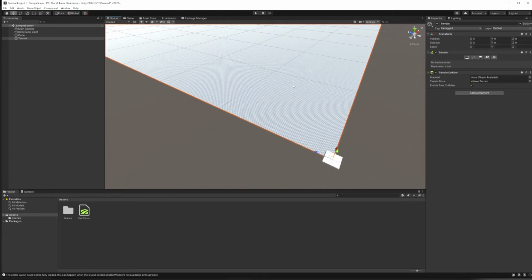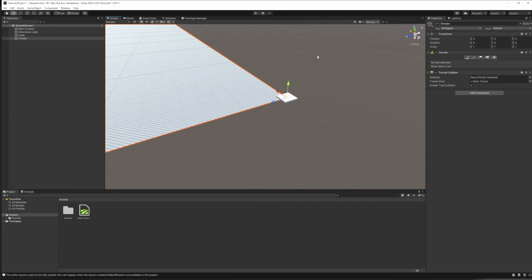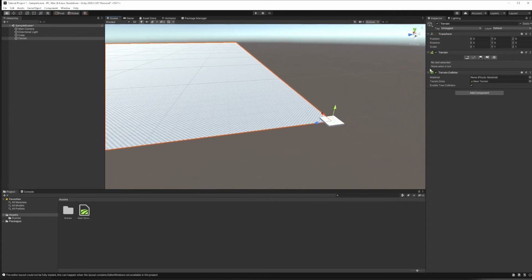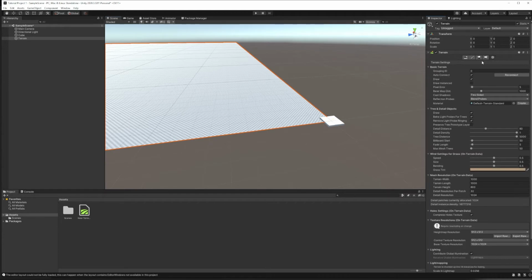For my purposes, for this first demo project, I don't want it to be that big. I want to change it and make it smaller. So the problem is you don't change the terrain size here under scale like you would with a normal game object. We do that in a lower component down here under terrain. And then you see all these icons here. We're going to go to the furthest right one that says terrain settings. And under that, there's all these settings.